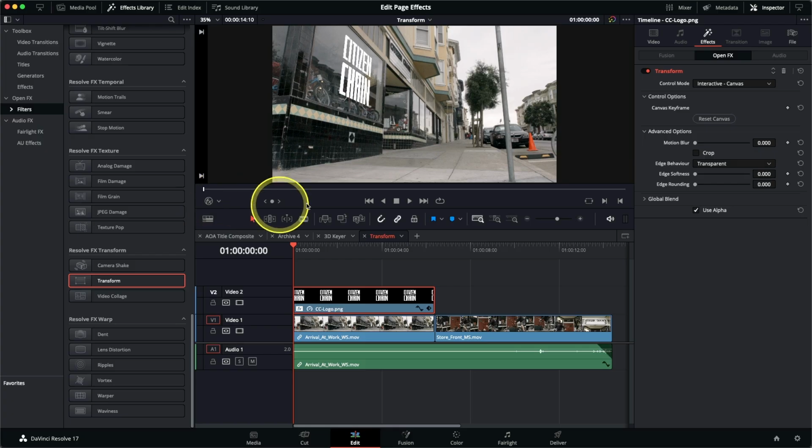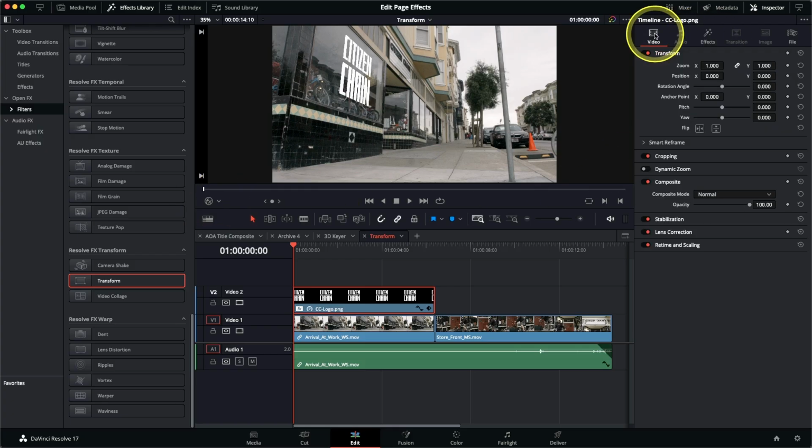We can actually use composite modes in order to help this image blend a little bit more naturally into the background. In the inspector, go to the Video tab, and from the Composite section, change the composite mode. You could also play with the opacity as well to make it a little less obvious that that graphic is there.